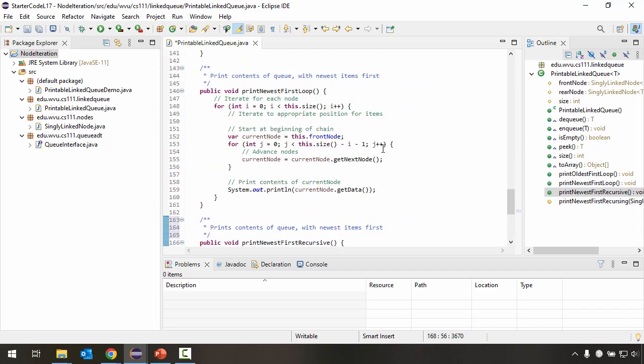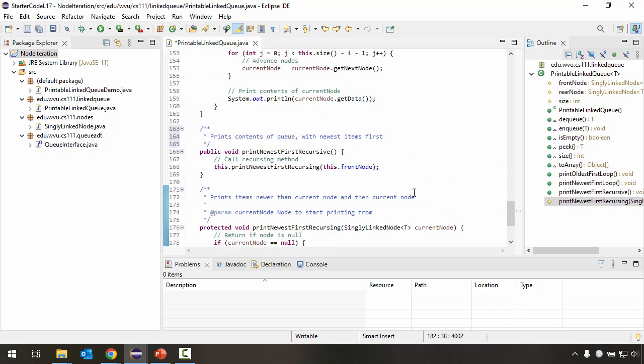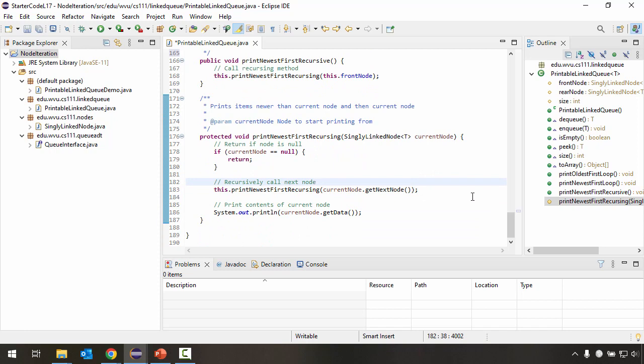Now, where our loop-based implementation had a pair of nested loops and ran in big O of n squared time, this one here is going to have just enough function calls for the number of nodes that we have. This one is going to run in big O of n time, not n squared. So this one's got better performance characteristics than our iterative approach with the loop.